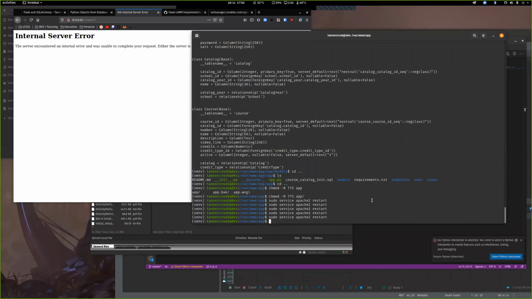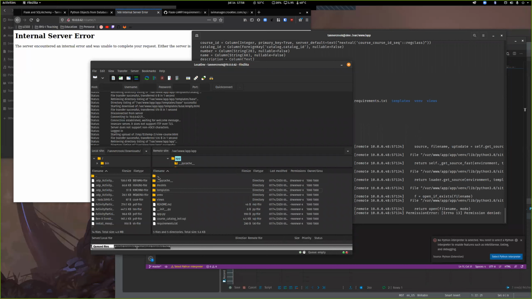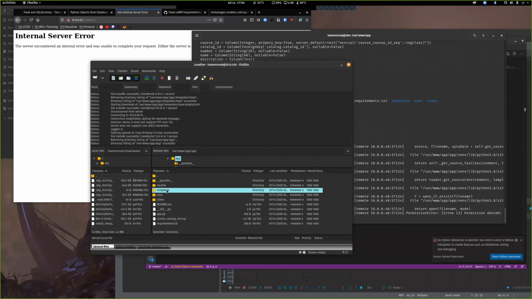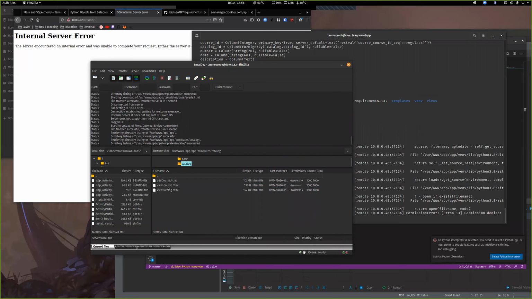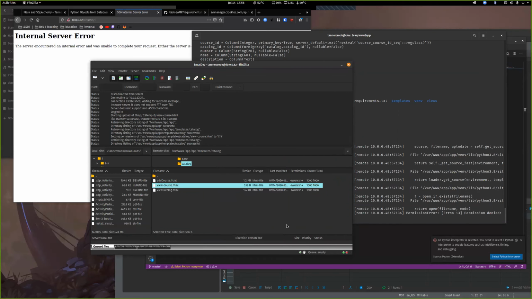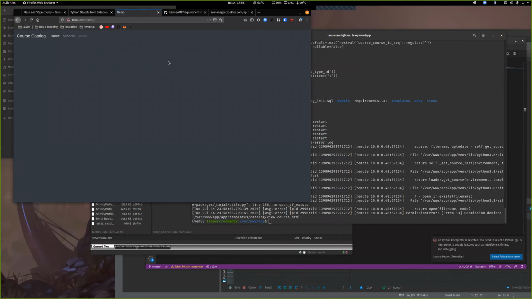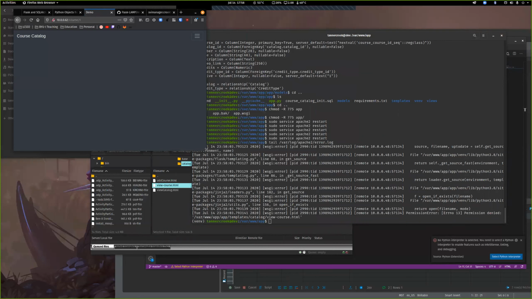So let's see what it is. We're going to say tail /var/log/apache2/error.log. Oh, and we get a permission denied because I created this file through here. We're going to just make sure our file permissions are right. You'll notice that this says read write only. We're going to right click here, say file permissions. We're going to go 775 just like we did before, hit OK. And now we don't even need to restart. We should just be able to refresh it. And there we go.